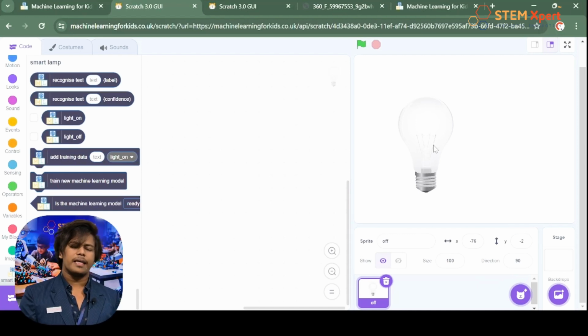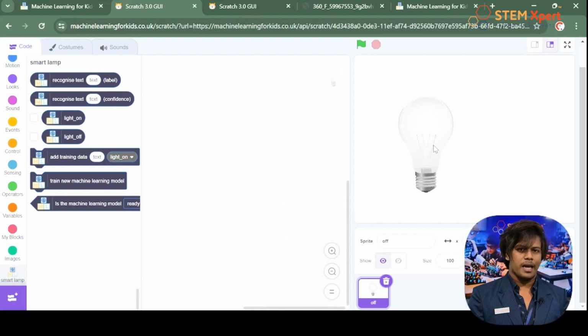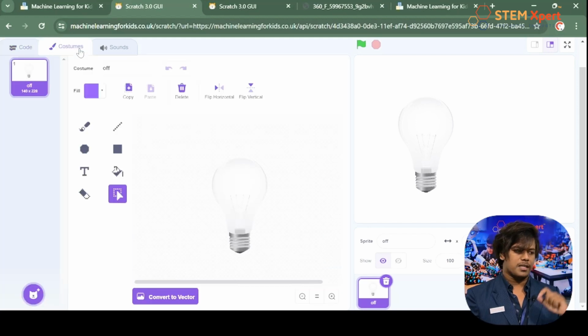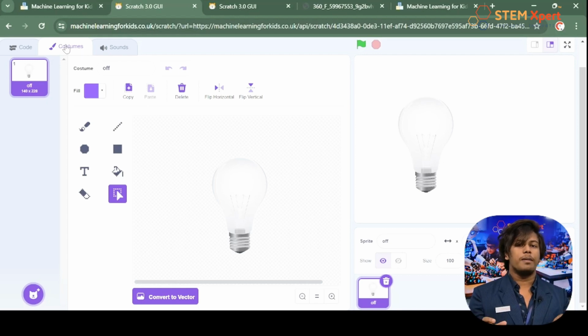Now it's time to add that on lamp, but hold on. Here we'll be adding that sprite through another method. I'm going to show you that. Just look at the screen and everyone has to follow. For that, click on the option called costumes at the top left. Through this option, we will be adding that on lamp, because here we'll be using that next costume option for this project.